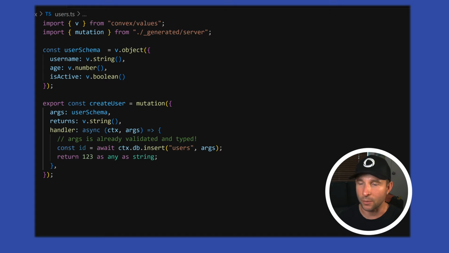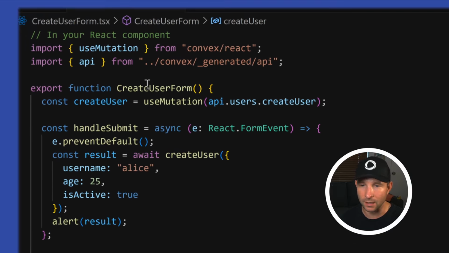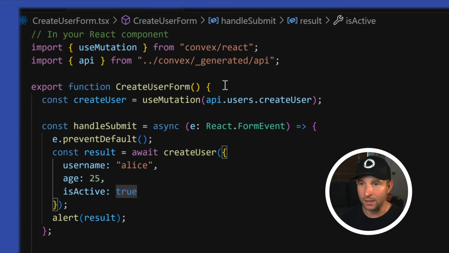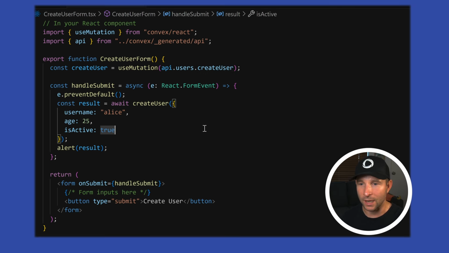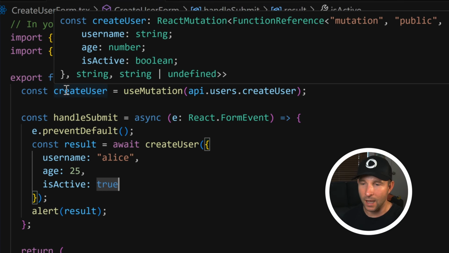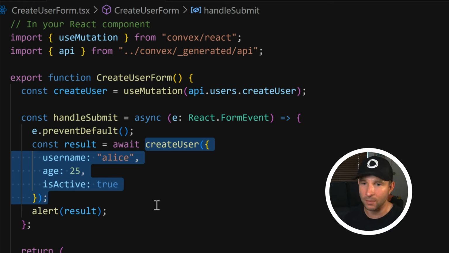And just to close the loop, from the client side, we have this React component here. We can use our mutation using our useMutation hook from our Convex React library, and we can pass in this object which is generated for us when we run Convex dev, and we get back this createUser function, which allows us to then call our mutation from the front end. And because we're using runtime type validation, we get a nice type-safe API here.